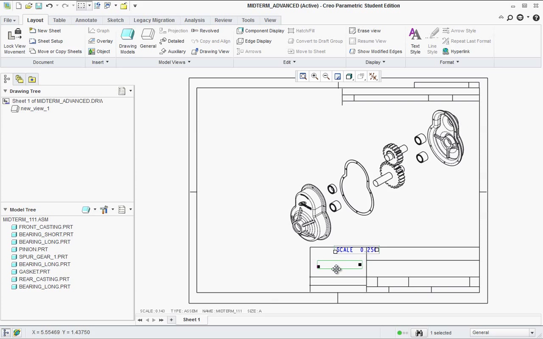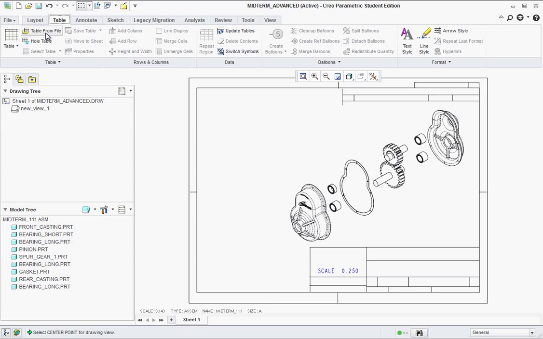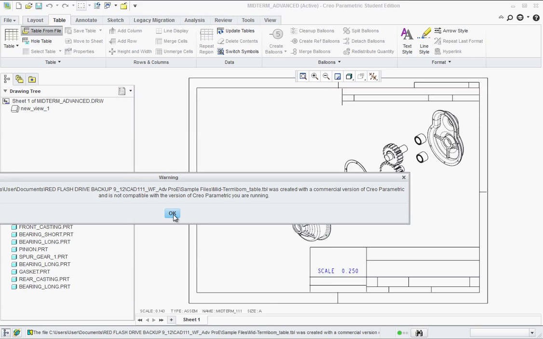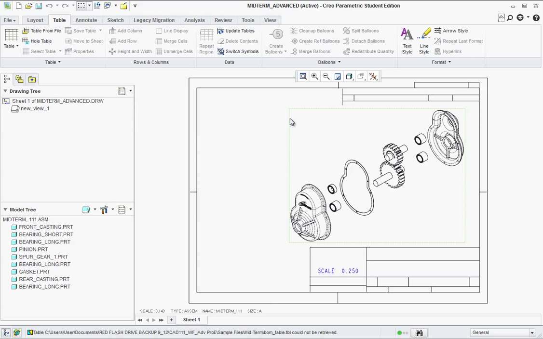We could take that scale and move it somewhere, or we could delete it. Alright, at this point now I want to go ahead and bring in a bill of materials. So what you can do here is under table, and I hope mine works because my table didn't work last time, so we'll see if we can do table from file. And there should be one BOM table. Hit open. And unfortunately, this is on an older version I was trying to use. I haven't made a new one yet, so it didn't let me put it in there.